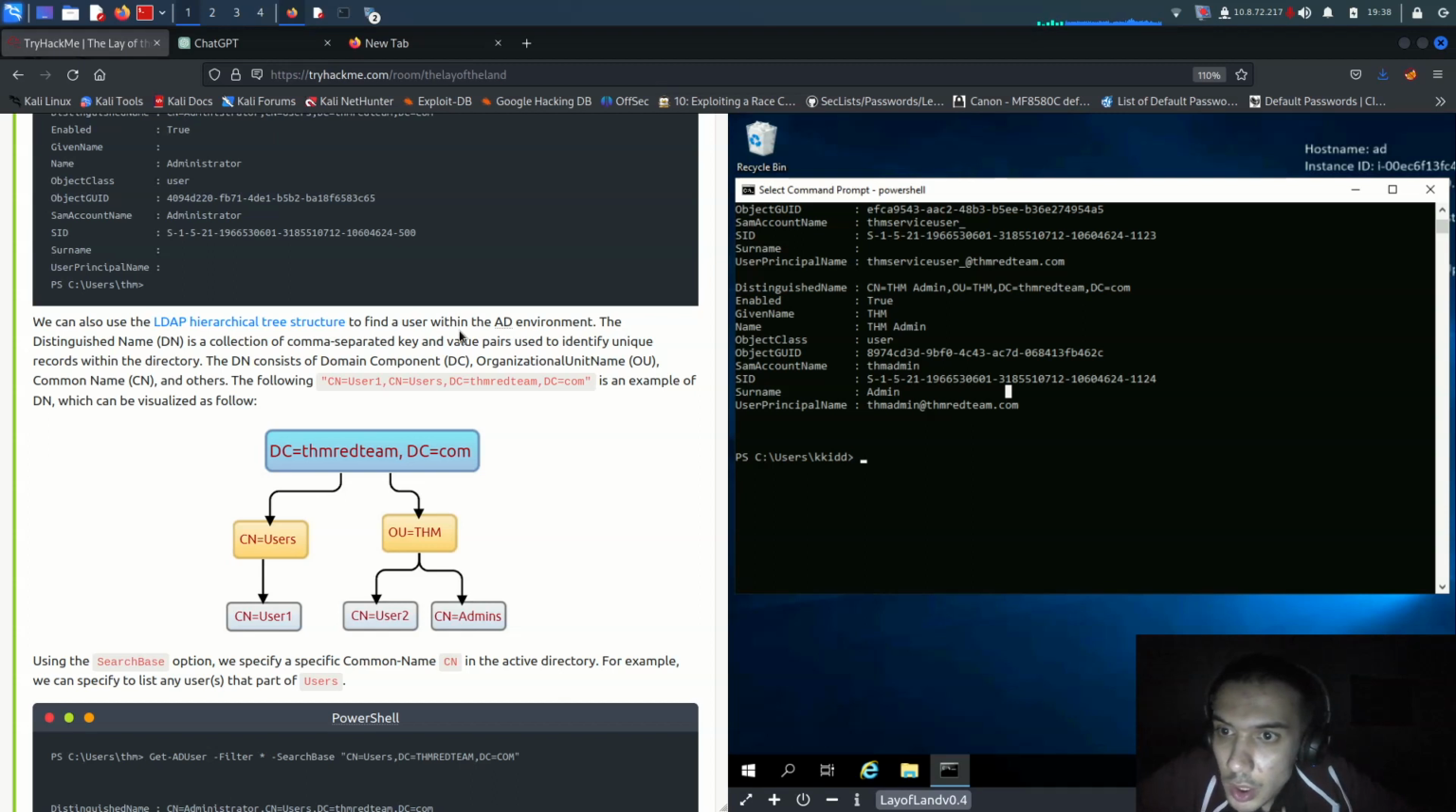This distinguished name is a collection of comma-separated key and value pairs used to identify unique records within the directory. The DN consists of domain component, organizational unit name, common name, and others. The following CN=user is equal to CN=Users,DC=TryHackMe,DC=red team or DC=com. So alright, let me use it.